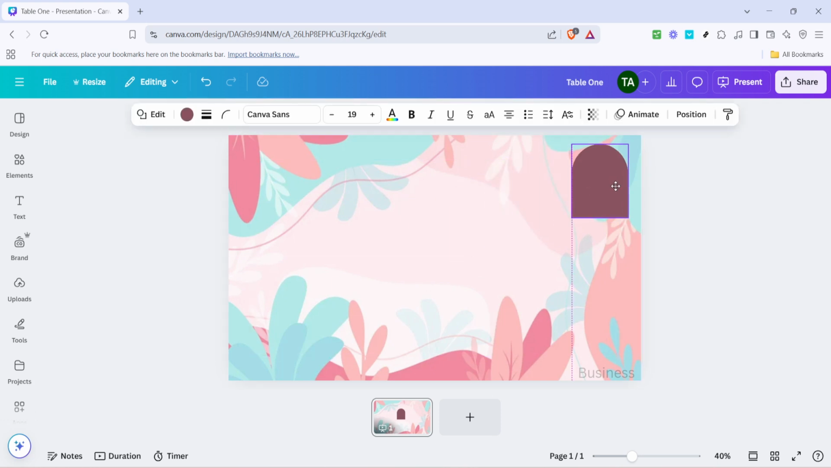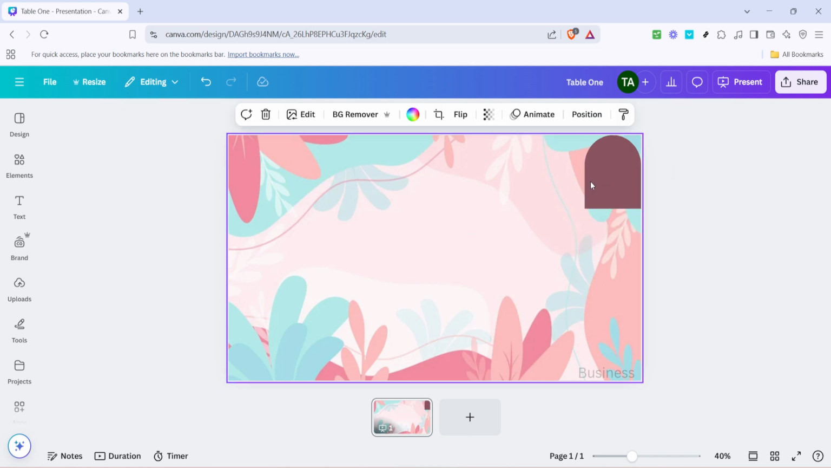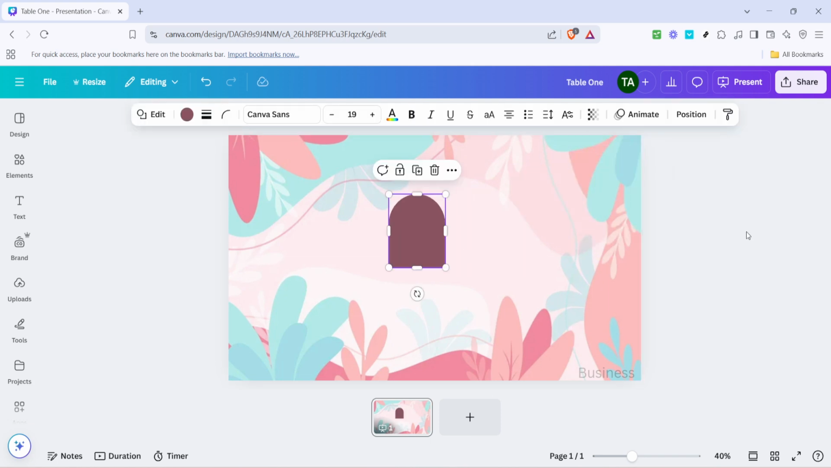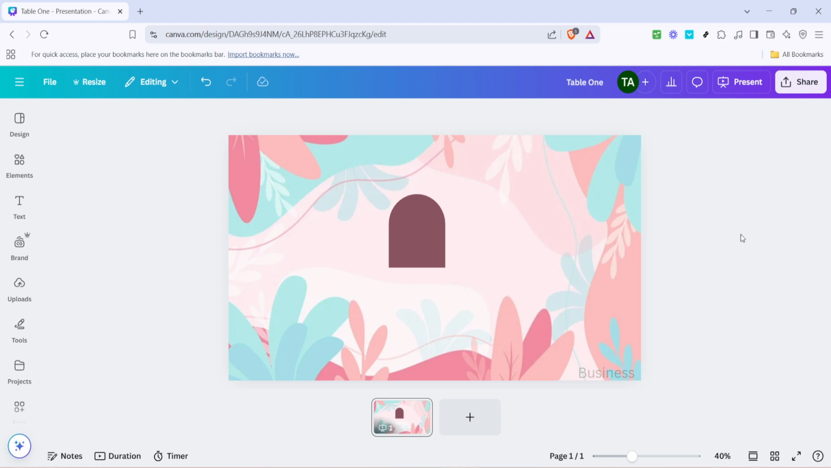Each step is designed to be intuitive, allowing you to effortlessly weave together creative designs. With practice, you'll find new and exciting ways to bring your vision to life.